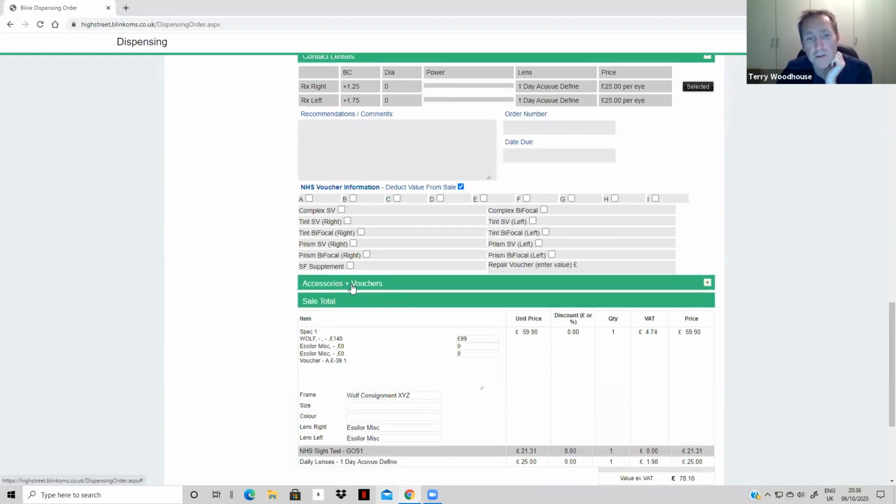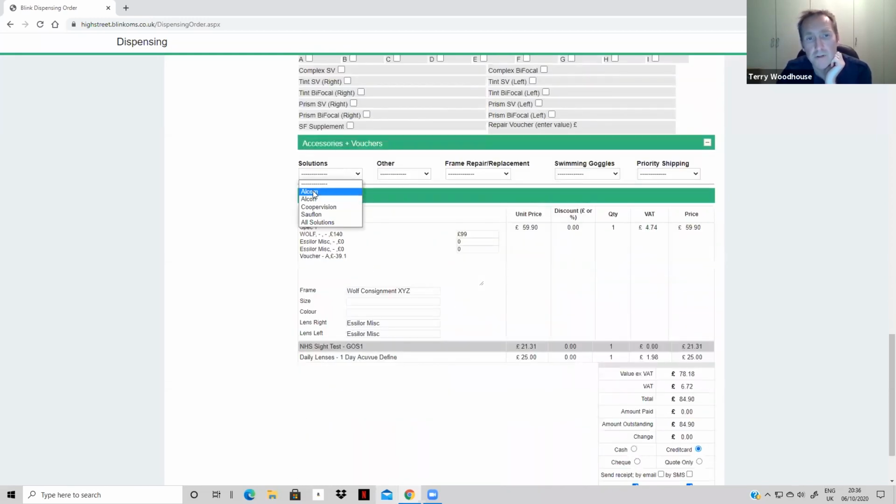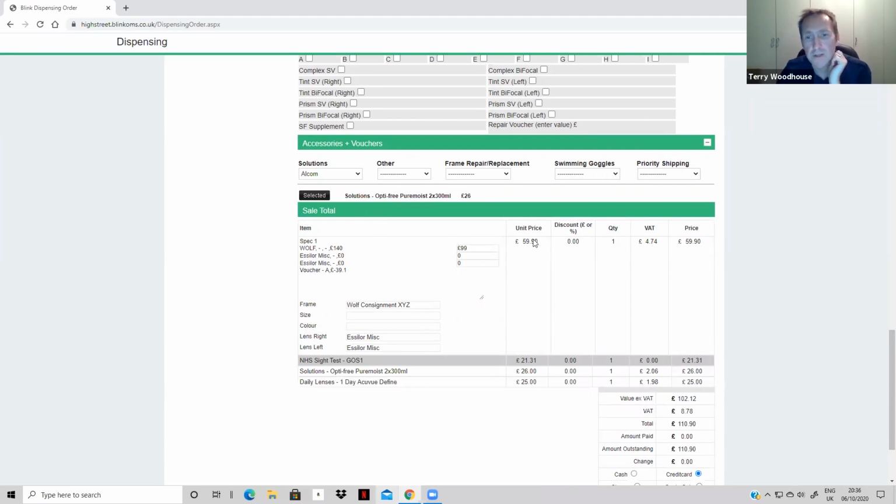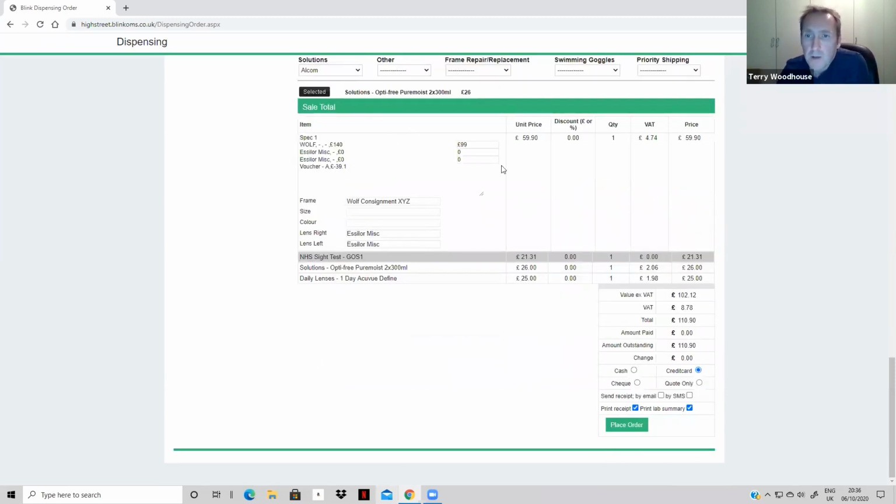And then finally, we've got accessories and vouchers, so I might want to add some solutions or any other accessories I want into the sale. Once I'm happy with everything there, I might want to say that the patient is paying a deposit of £100, which leaves them with £10.90 to pay. And then obviously I can print a receipt or print a lab summary, and I can also choose at this point to send a receipt by email or SMS. SMS does require the system to be configured and set up for that, so you just need to sort that out with me. But I'll tick the receipt box and click place order.